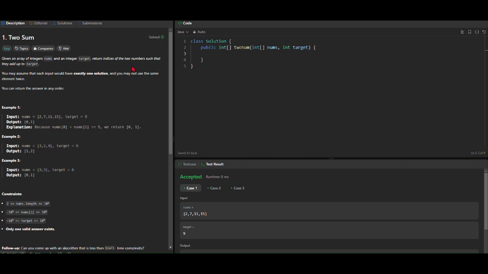So this is the first problem in our series of 975 questions. So let us solve this problem. We are given an array of integers nums. This is an easy problem, so it should not take much time. And an integer target. Return indices of the two numbers such that they add up to the target. We have exactly one solution, so that is good. You can return the answer in any order.